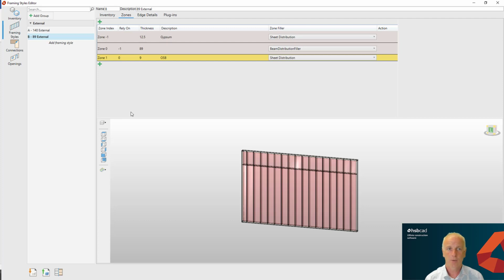Now that's why you want to use the Framing Styles editor.